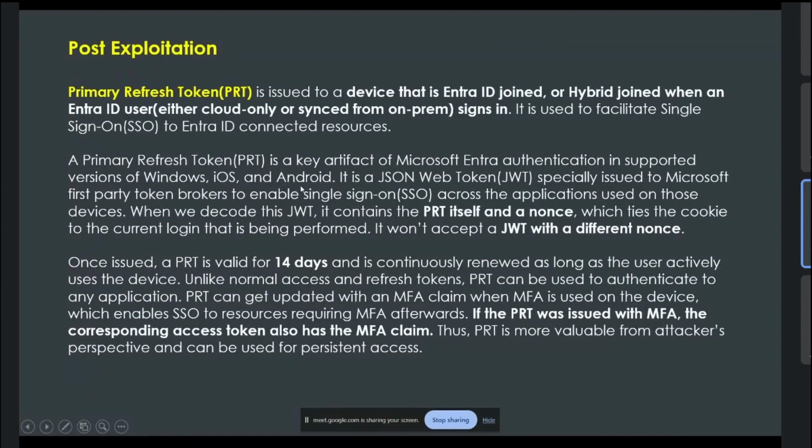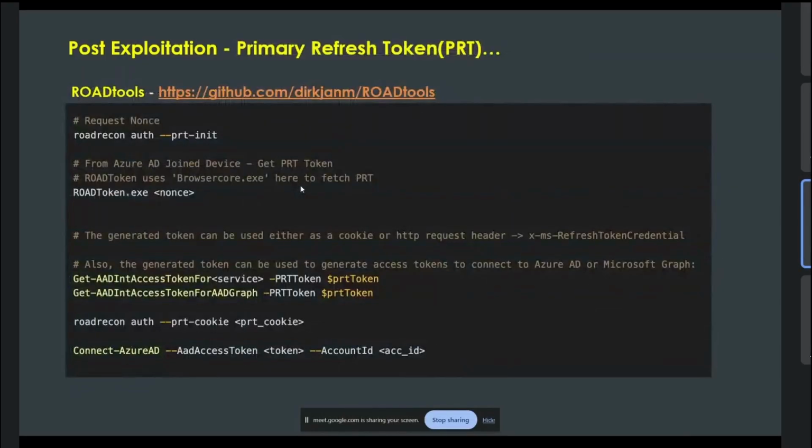PRT specifically, Microsoft has support only for Windows, iOS, and Android. It doesn't support Linux or macOS. Yes, this can be run only on a Windows machine, to answer your question. Android, I'm not sure, but in mobile application testing, maybe if they are storing it somewhere, we can try to retrieve the PRT in mobile application testing.